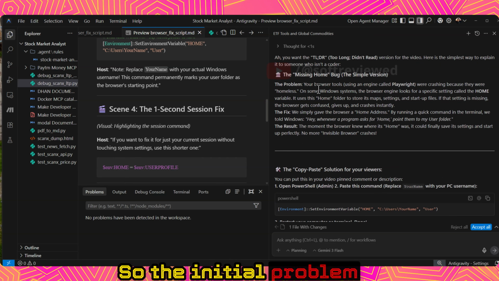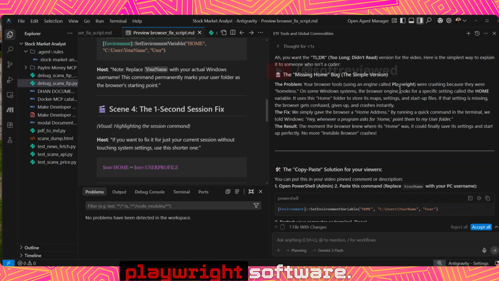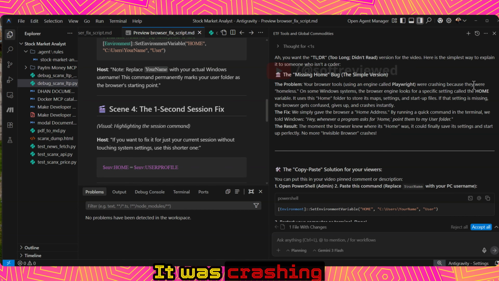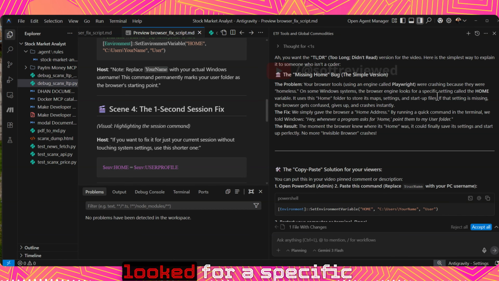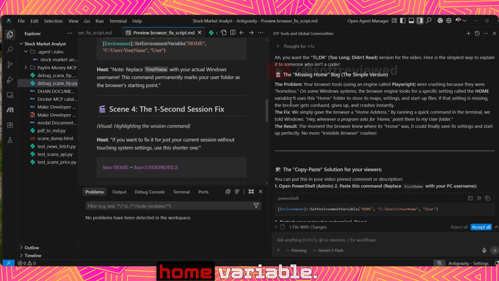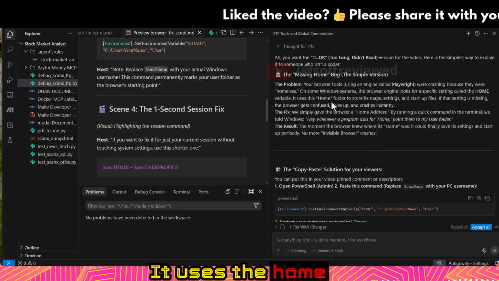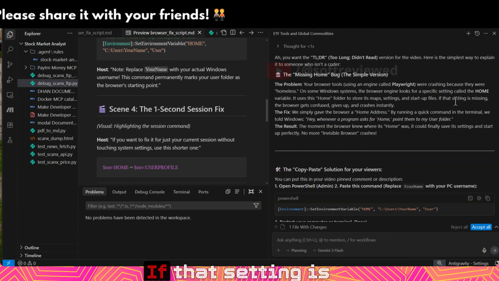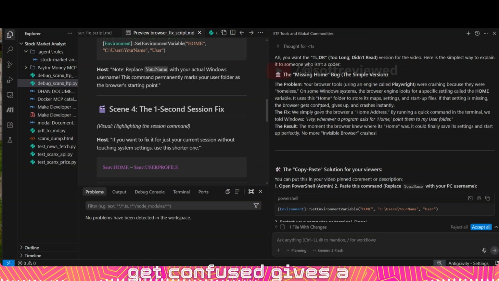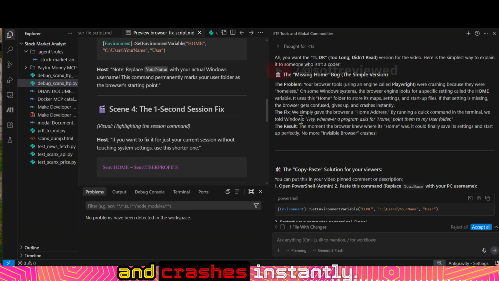So the initial problem was the browser tools, it was using Playwright software. It was crashing because they were homeless on the same Windows system. The browser engine looked for a specific setting called the HOME variable. It uses the home folder to store its maps, settings, and startup files. If that setting is missing, the browser gets confused, gives up, and crashes instantly.